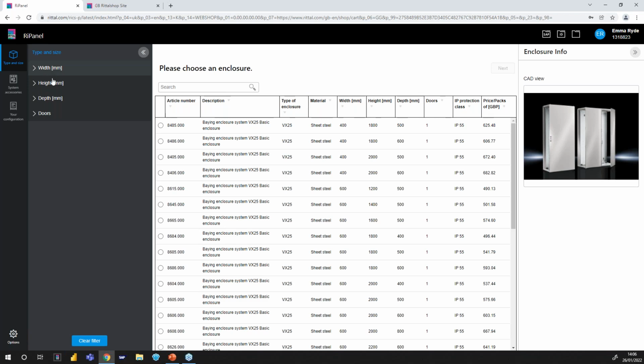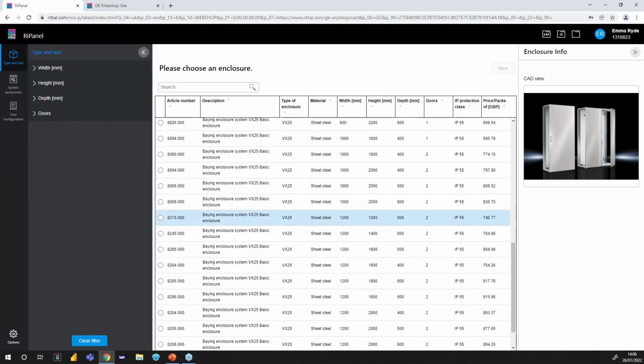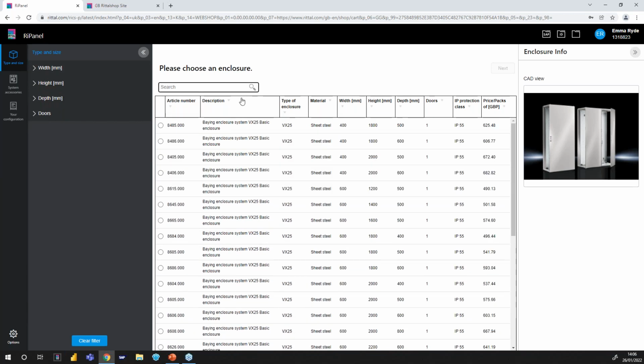We have width, height and depth details here on the left hand side. We can simply scroll down, or you can type in a part number here. We can also see in the new RiPanel now that the coloring's changed and the layout's changed slightly. So the toolbar for swapping between accessories and the configurations is on the left hand side here. And then we have our other features in the top right hand corner.